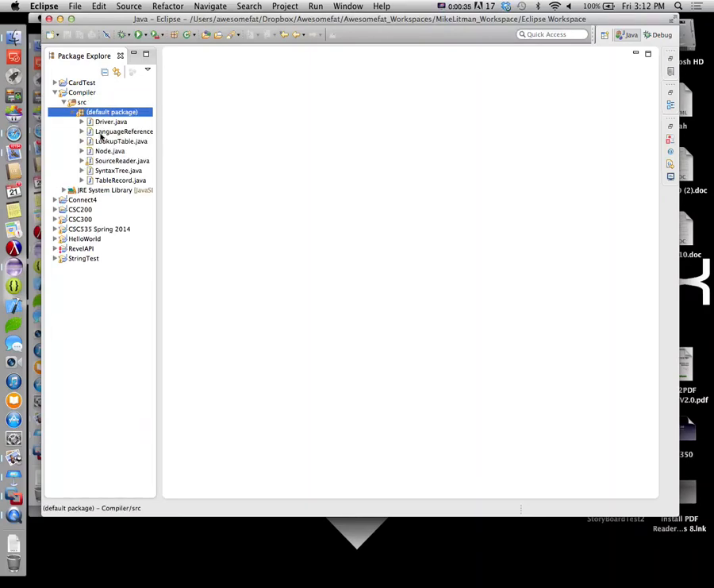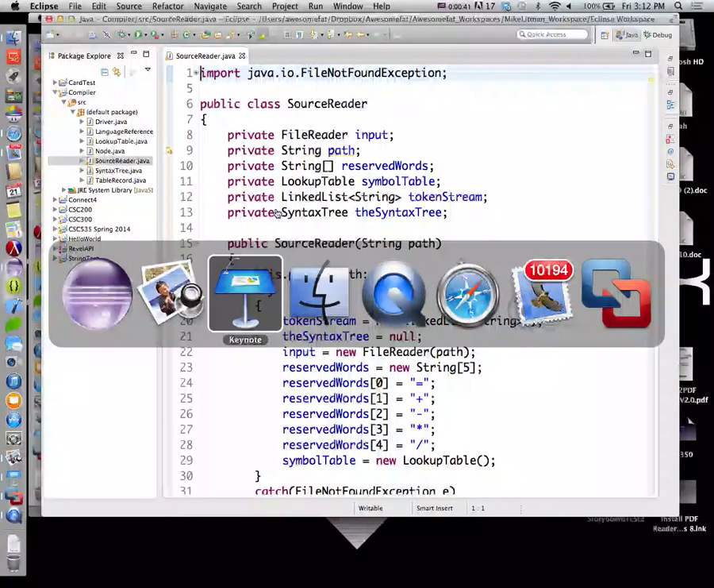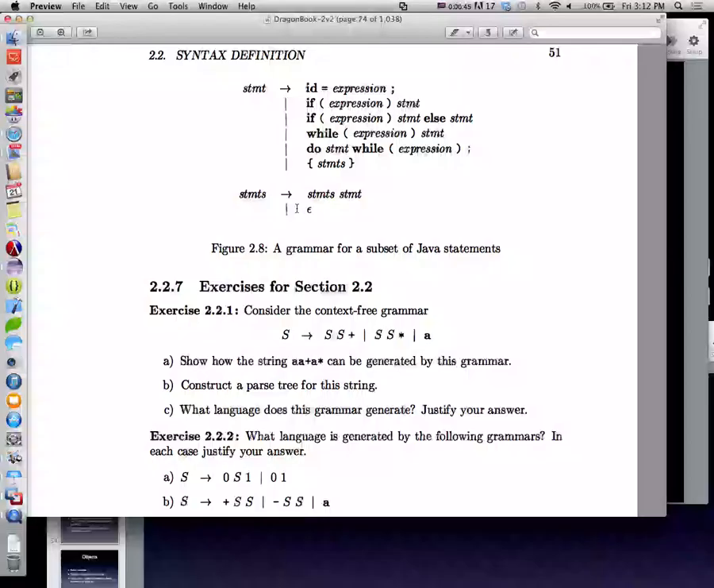So we want to go back to our source reader. So remember last time we were talking about statements. We actually looked at some code for processing statements, but we want to start dealing with our look-aheads. Okay, so we want to start thinking about look-aheads.